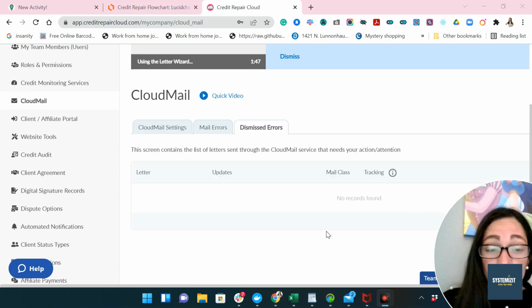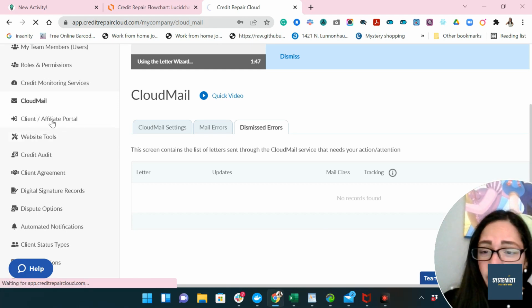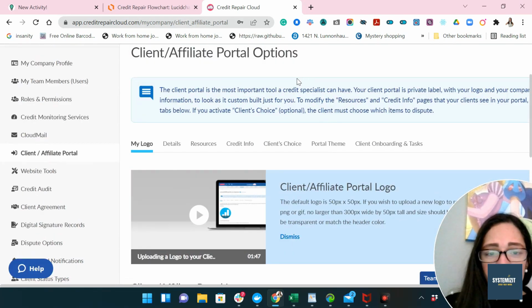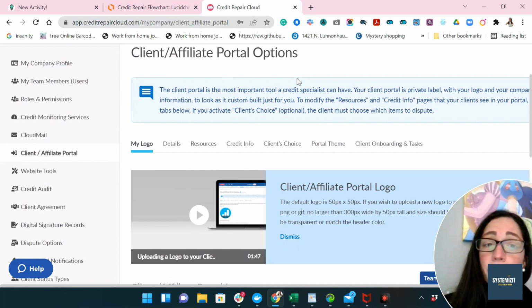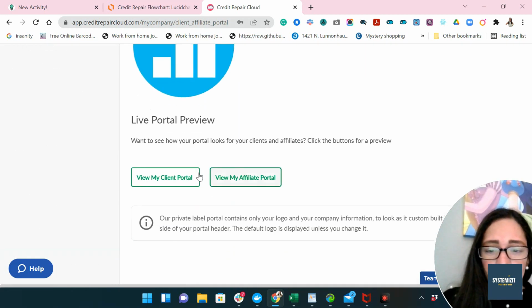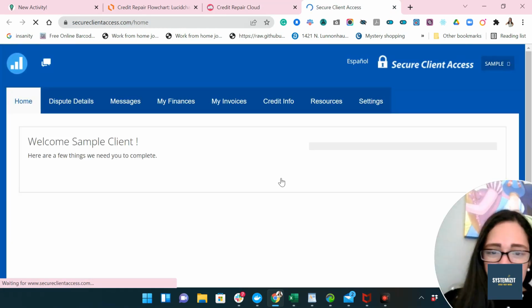And now you don't have to spend a lot of time mailing those letters or printing them. There is a client and affiliate portal. Every time that you get a new client, that person will have access to their own portal to see how their process is going. Here you can add your own logo. You can check how the portal looks like for your client.